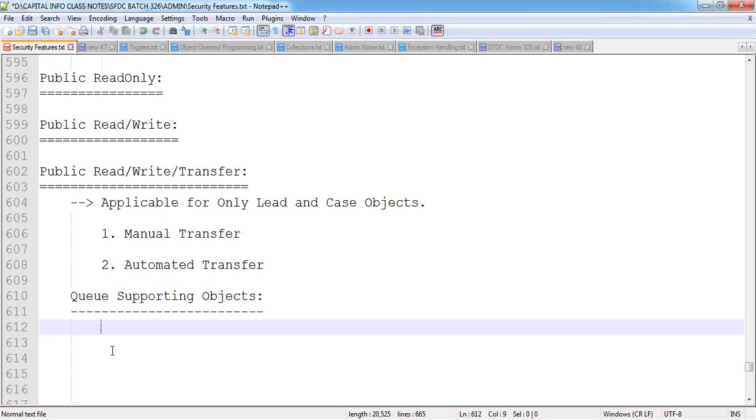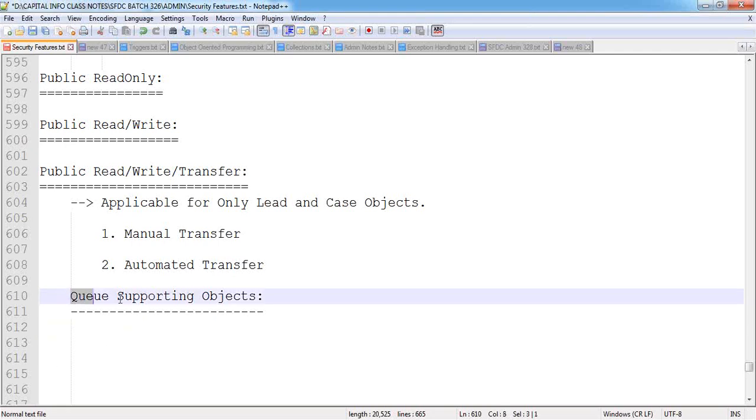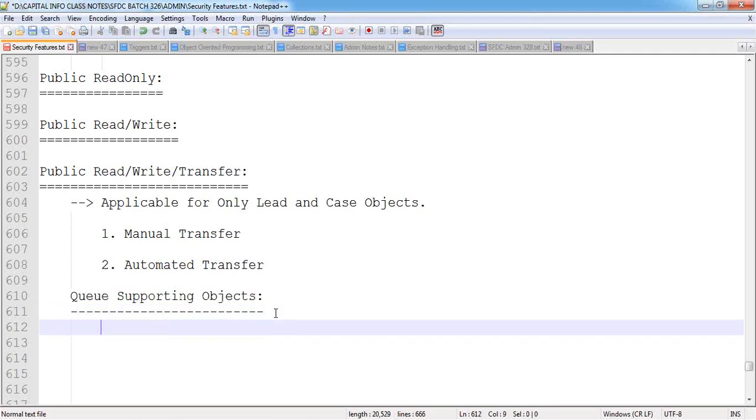In this case, all the travelers, all the passengers will not be allowed inside that waiting room. Only those people will be allowed who have the reservation: first class, second class, third class AC. Here also, when coming to the queue supporting objects over here, queue supporting object indicates who are all that record.